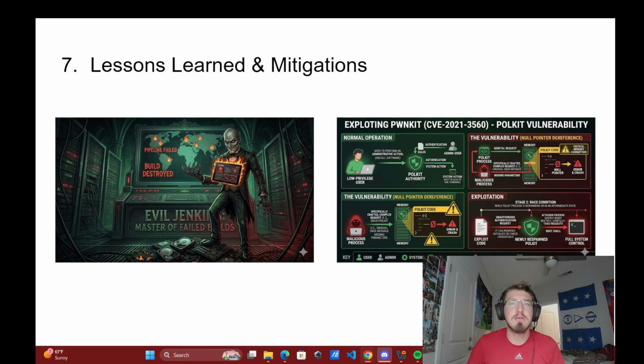Lessons learned and mitigations. It's Evil Jenkins, and it's PwnKit. As we conclude this walkthrough, it's vital to discuss the defensive takeaways. This attack chain was a perfect storm of misconfigurations, but each link in that chain could have been broken with standard security best practices.